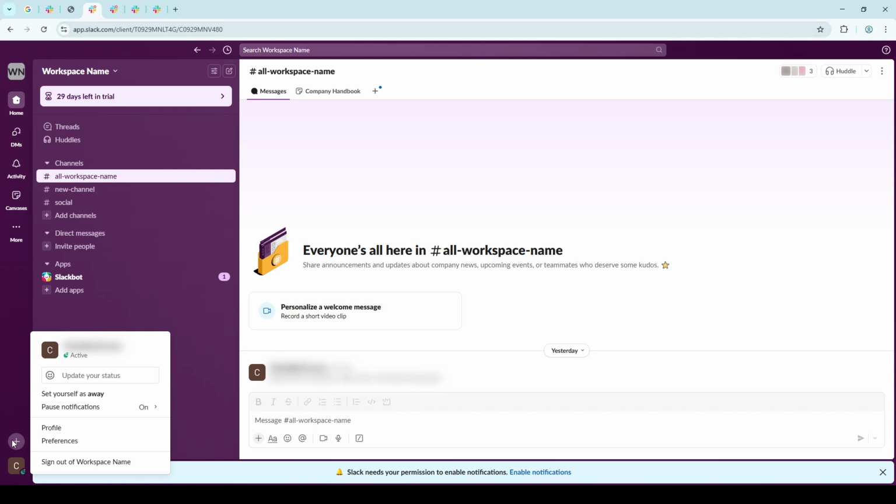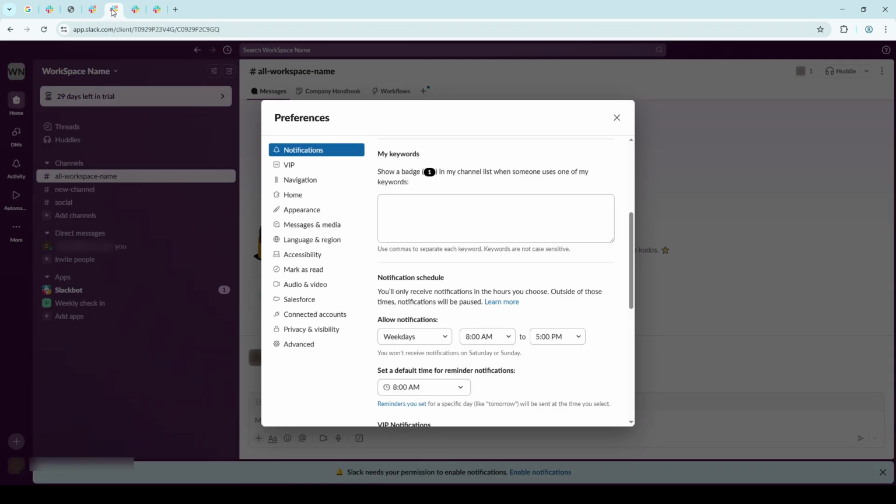Once inside Slack, take a look at the bottom left corner of the screen. Here, you will see your name displayed. Click on your name to open a drop-down menu. In this menu, you'll find the Preferences option. Go ahead and click on this to access your account settings. Preferences is where you can customize a wide range of Slack settings to suit your needs.